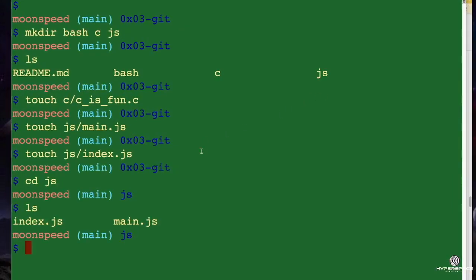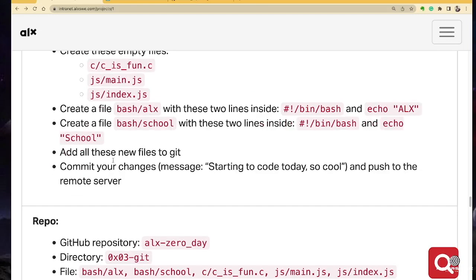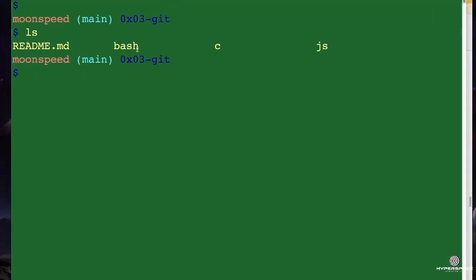Now to do that, you need to first cd out of here. Let me clear my screen. Make sure that you are inside your 0x03 git folder or directory. Let's ls and see the stuff inside. We have readme, bash, C, and JS. Now inside our bash directory, we have to create a file called ALX. So you can either choose to use the path to create a file, or you can just cd into the bash folder and just touch the name of the file, or vi the name of the file, ALX. So which should we use?